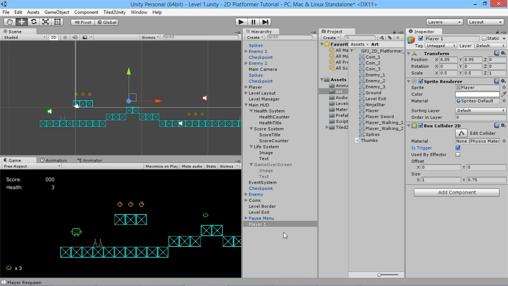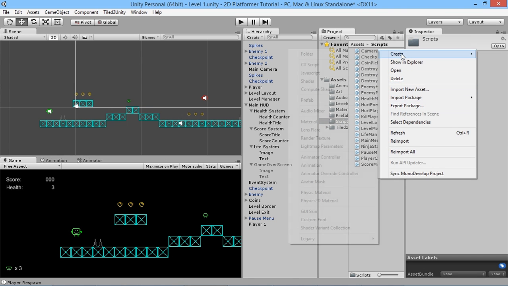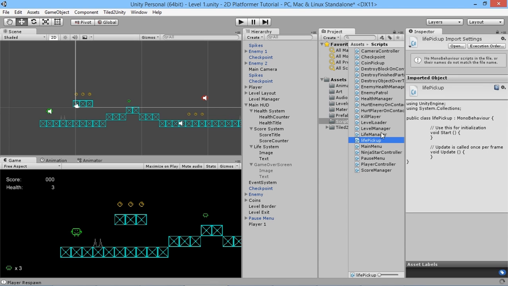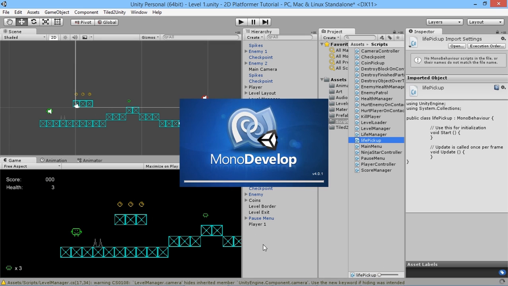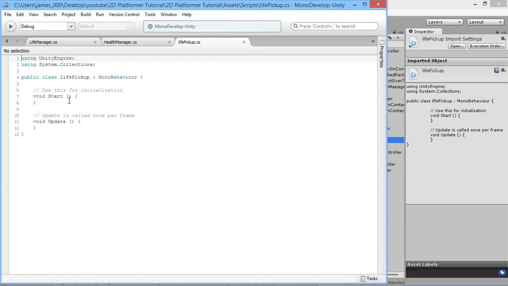So then all we need to do with him is create a very simple little script that we can add to him. So we'll say create C# script. We'll call it life pickup. And then we'll open this up in here. And this is going to be a very straightforward one, basically much the same as what we've done to add points to the score system and everything like that. We're just going to add extra lives to the player.